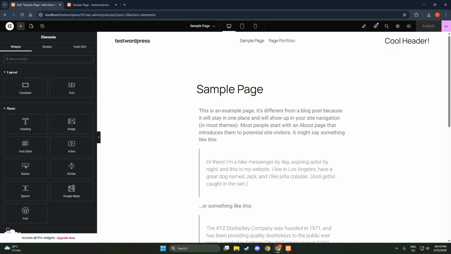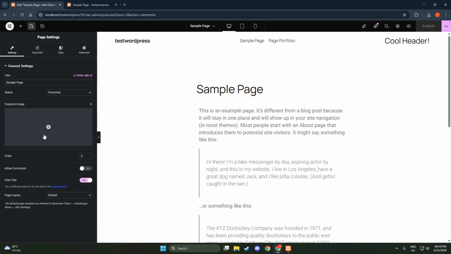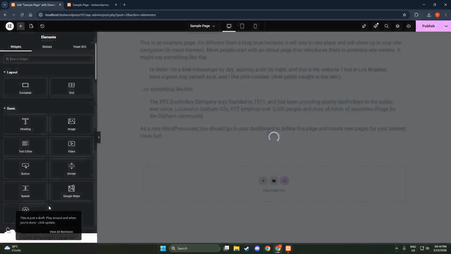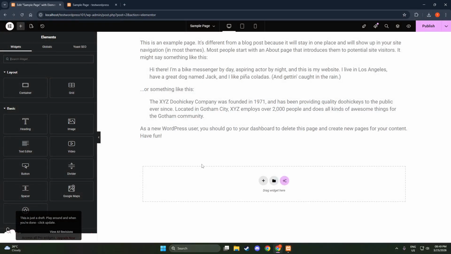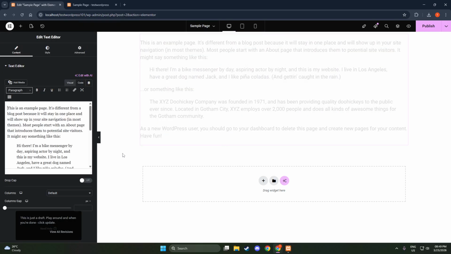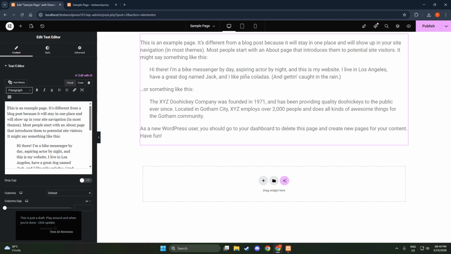Inside the page settings, find the page layout option. By default, many themes load a layout that includes your site's header and footer. To remove them completely, change the page layout to Elementor Canvas. Elementor Canvas is a special template that strips away your theme's header and footer, giving you a truly blank page. Think of it as a clean slate where only the content you design in Elementor appears. This is perfect when you need full creative control without global elements getting in the way.